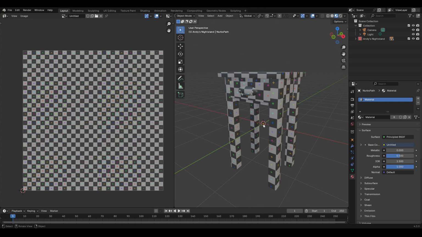Guys, make sure you try unwrapping this object yourself. If you run into any issues or have questions, I'm here to help you solve any problems. Alright, let's move on to creating materials using that cool new technique I promised at the beginning of this video.